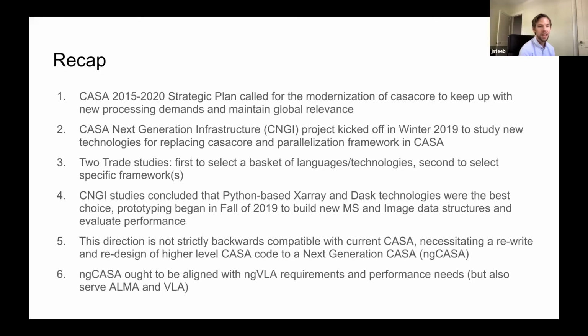Now, the NGCASA project and prototype is basically geared towards 3 telescopes and needs to be useful to all 3. Currently we have ALMA in Chile and the VLA in New Mexico, which are operational. So NGCASA should be able to do all the imaging cases that they need, as well as the ngVLA, the next generation VLA, or I guess SKA North. It is a complementary array, a large array that will be built in the US. And hopefully it will be complementary to what is being done for the SKA in South Africa and in Australia.